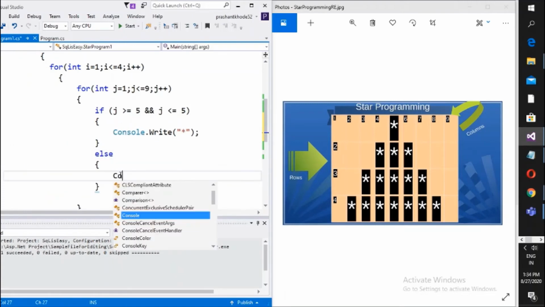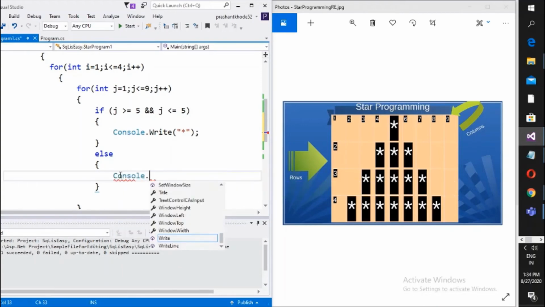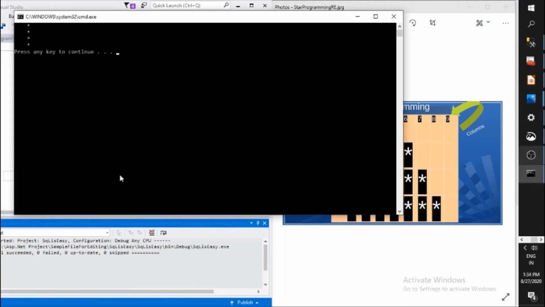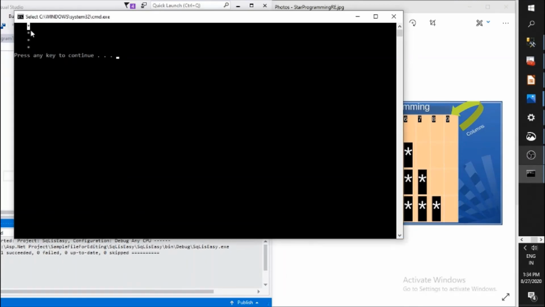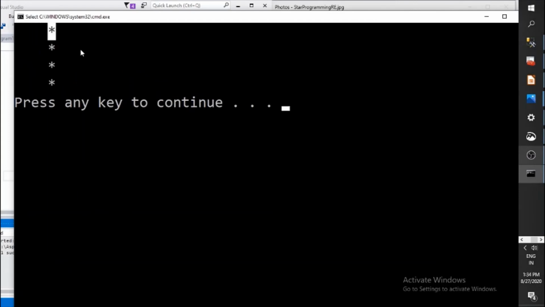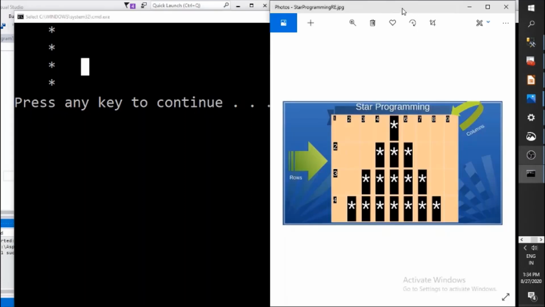So Console.Write: if it is in the range of 5, then it will print a star, otherwise it will not print. You can see that we get the output like this. In the middle of this star program we get the 5. But we want stars here also, so we increment in order. How can we do this?